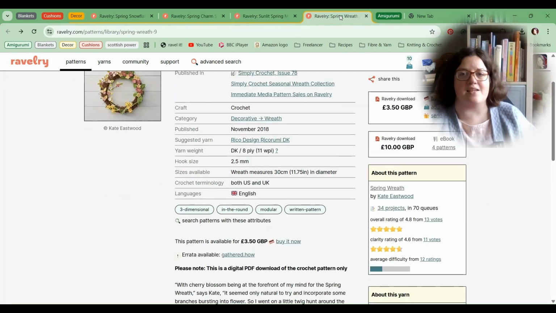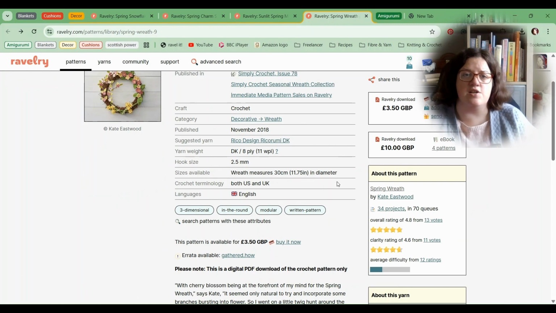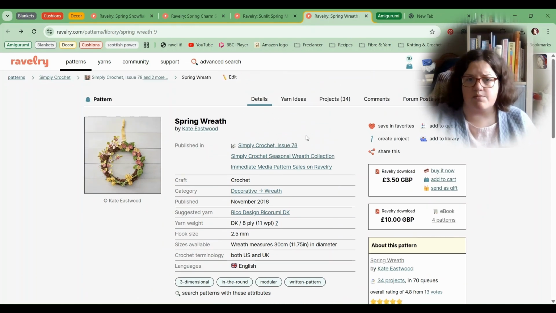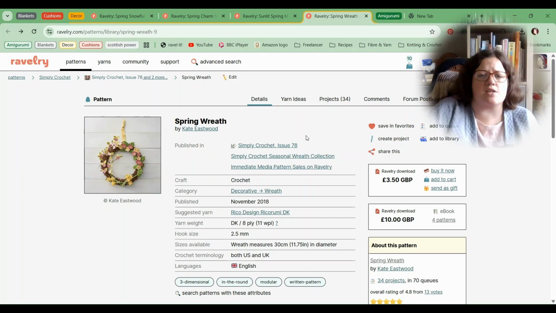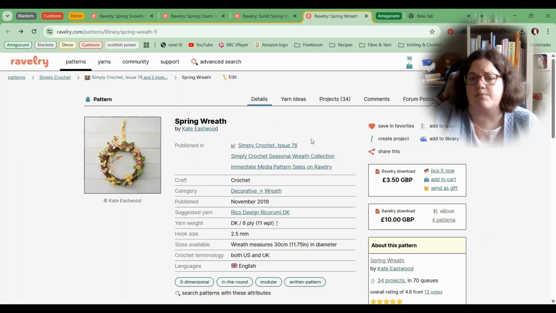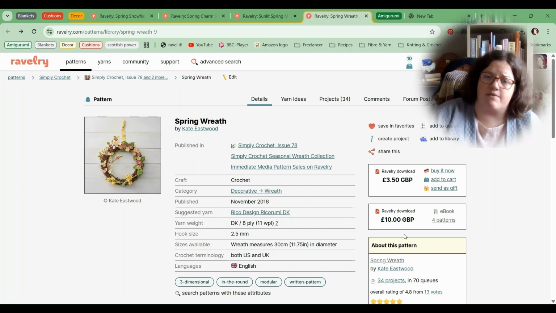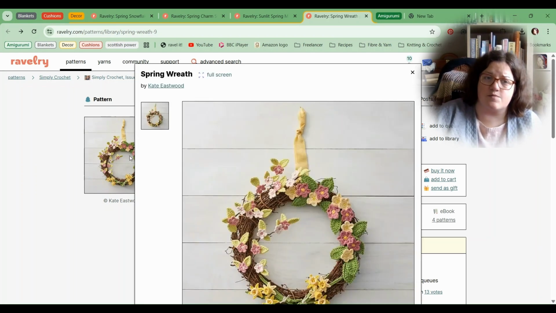So let's take a look at the last one. This is the Spring Wreath by Kate Eastwood. This was originally part of the Simply Crochet issue 78, but is now available as a Ravelry download for the one wreath for £3.50, or there is a little booklet for £10 which has 4 patterns in it.